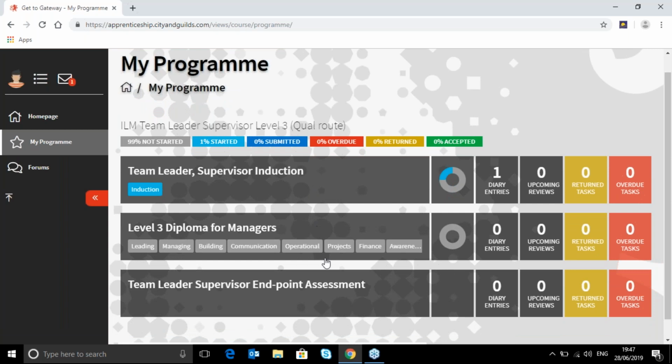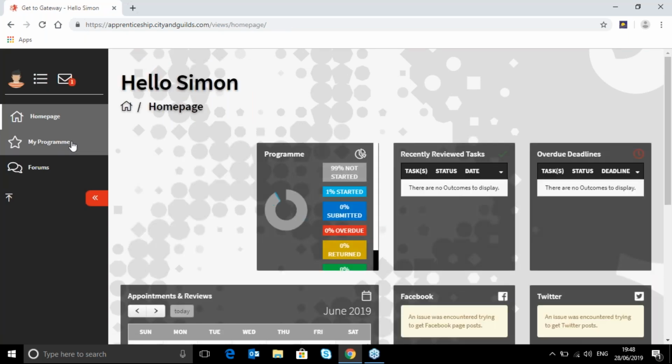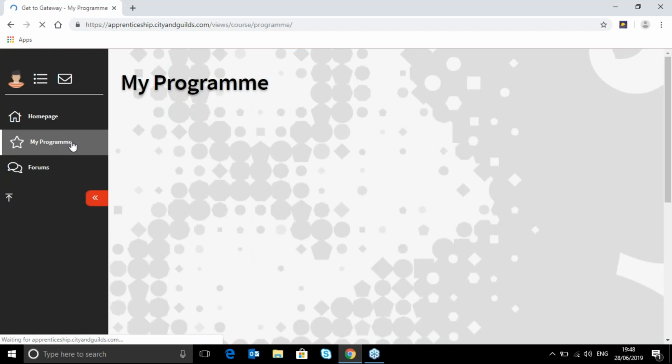I've got 3 different courses. I've got the induction course, the main Level 3 diploma for managers, and then the endpoint assessment tasks. On the right hand side, you've got the diary entries, the upcoming reviews, return tasks, and the overdue tasks per course. The one on my home page was an overview of all my courses. The one on this page is broken down by course, for induction, managers and endpoint assessment.